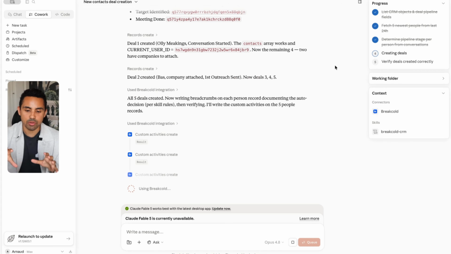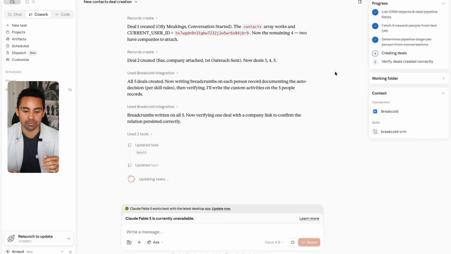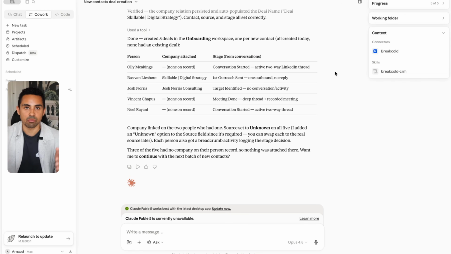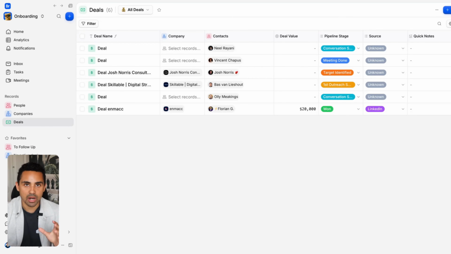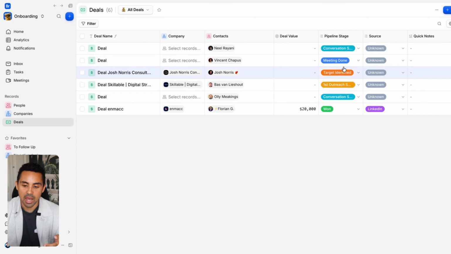Okay, so right now we just created the deals and now it's also adding custom activity so that you know that it's the AI that created the deal and not yourself or someone else in your team. Okay, so all the deals are created. Let's check in Breakcold. So with my recording software, I saw that it took about 5-6 minutes to do the entire workflow. So right now in deals, we see that it has been created automatically. Here, there's no companies because there was no company automatically created for those records. So it's normal.